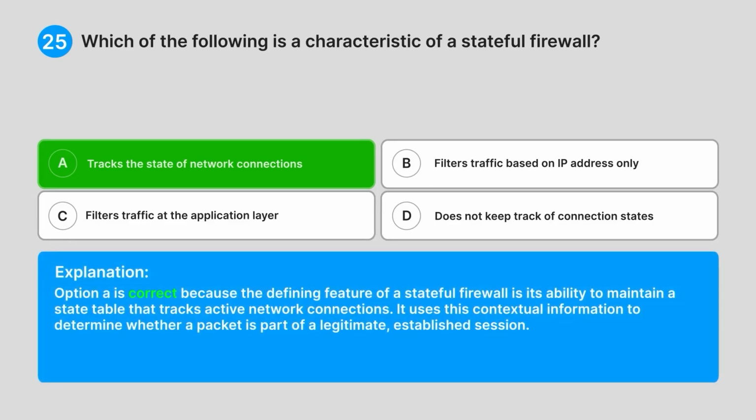Explanation. Option A is correct because the defining feature of a stateful firewall is its ability to maintain a state table that tracks active network connections. It uses this contextual information to determine whether a packet is part of a legitimate established session.